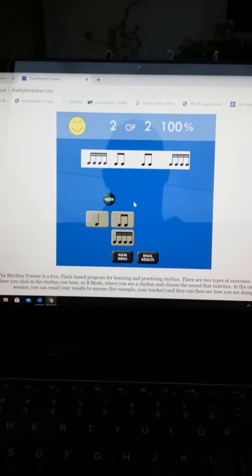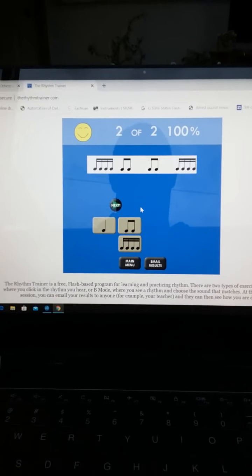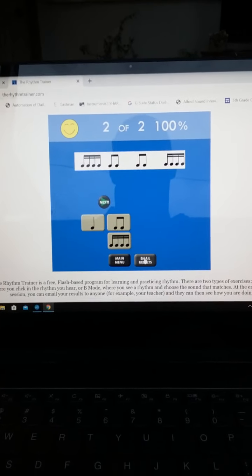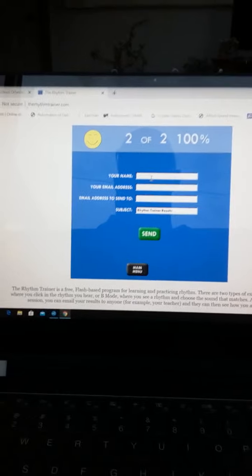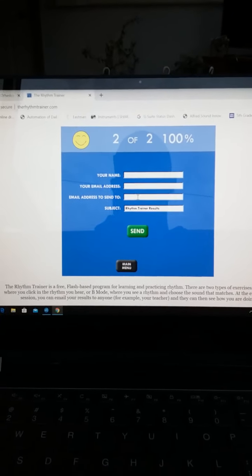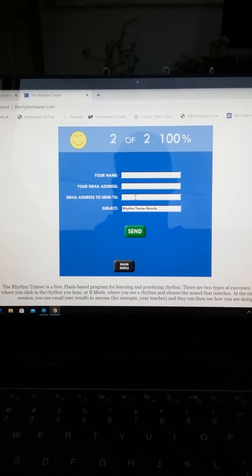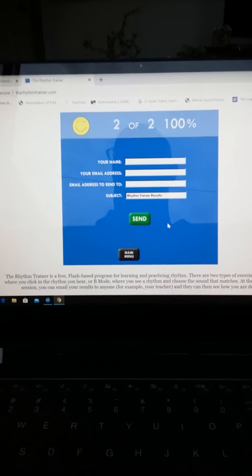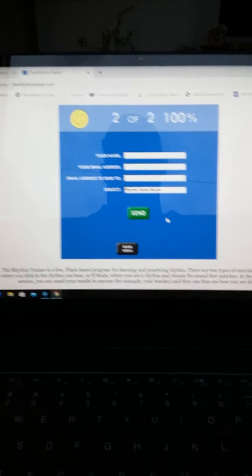Now you can play as many of these rounds as you want to, and what you can do is you can email the results. You put your name, your email address, and send it to my email, stidacb@norwalktruckers.net. And you send that to me and it'll show me how you did, which is kind of cool. All right, let's go back to the main menu again.